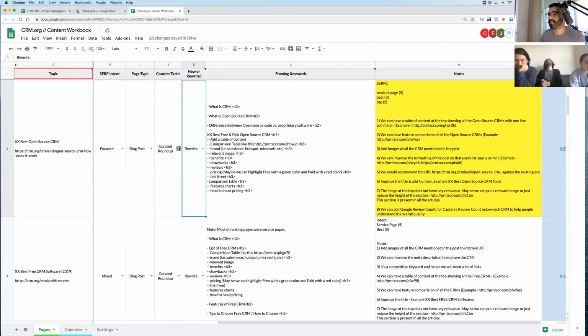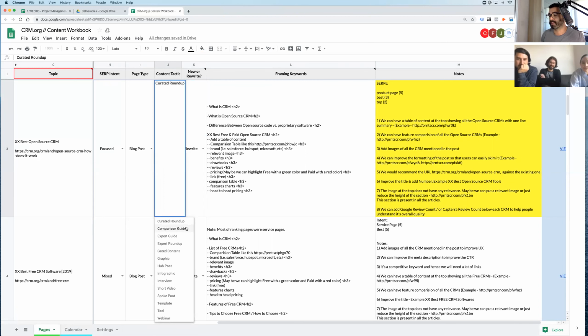And then content tactic, what this refers to, and I'll follow up with an email with more information on this stuff too. Content tactic refers specifically to, if it's a blog post or a video, what type of page are we going to create? So a curated roundup is going to be things like 12 best open source CRMs. Some people call them listicles. We call them curated roundups. A comparison guide could be something like HubSpot versus Pipedrive, right?